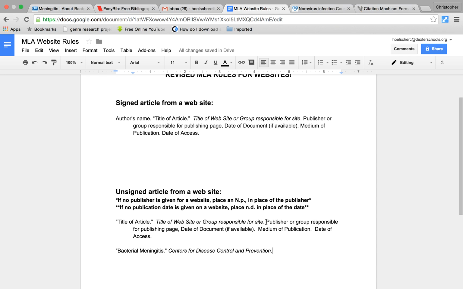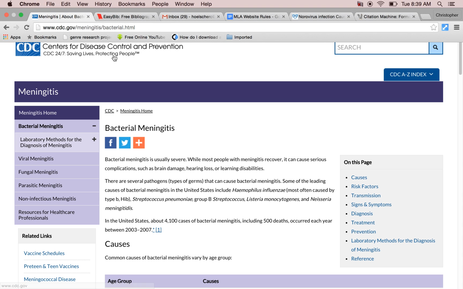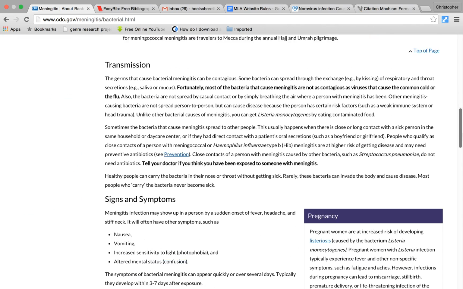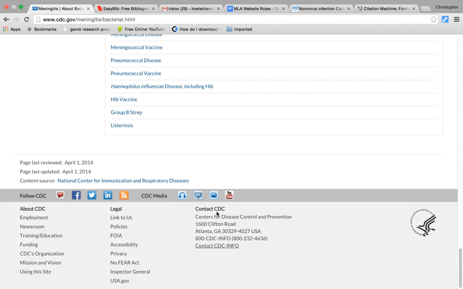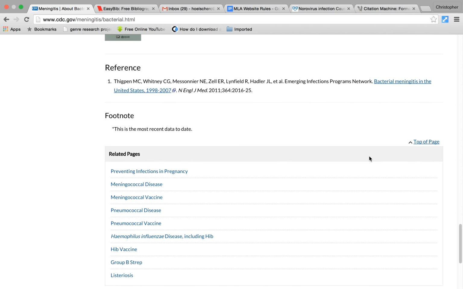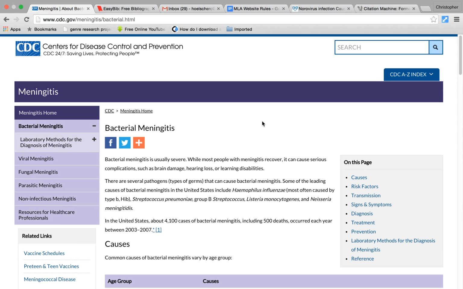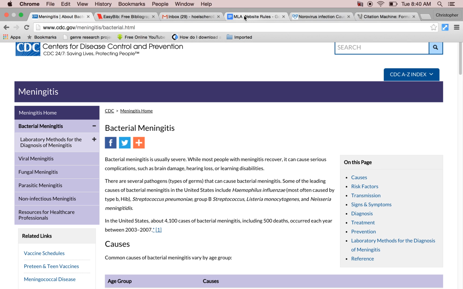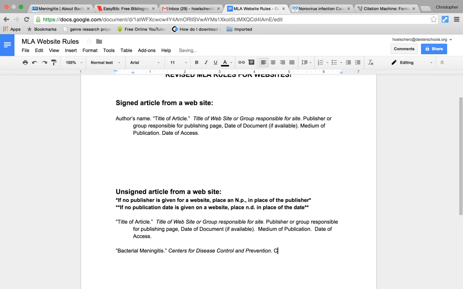After that, we need to look for the publisher or group responsible for publishing the page. Most times that's going to be the same as the name of the website, but not always. So if we scroll down to the bottom, usually we can tell. Contact information is the CDC. Everything here is about the CDC. Usually right here is where you can figure out who the publisher is, what their name is or where they're from. In this case, it's going to be the CDC again. And this one was actually probably one of the trickier ones to tell. A lot of times it's very obvious who the publisher of the website is down at the bottom. So let's go back in our rules and we'll type in, this time not in italics, Centers for Disease Control and Prevention, followed by a comma this time. Notice there is a comma right there.